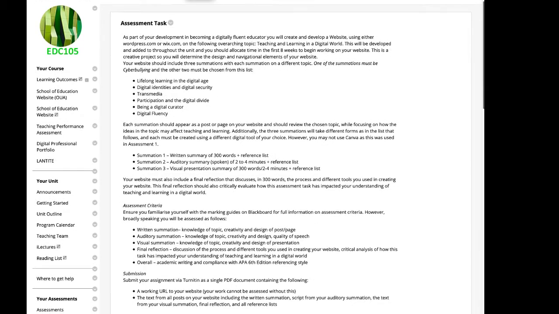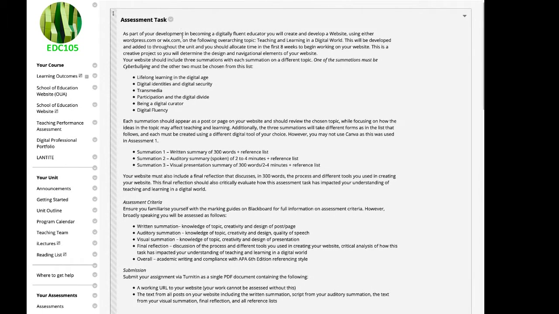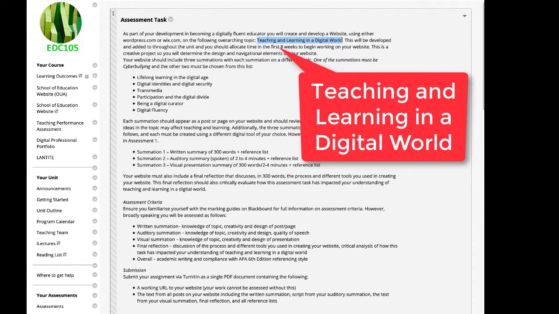So the assessment task, let's have a look at that. As part of your development in becoming a digitally fluent educator, you will create and develop a website using either WordPress.com or Wix.com. Okay, so there's only those two choices on the following overarching topic. Great, this is wonderful. Teaching and learning in the digital world. That, ladies and gentlemen, is your title. So this should be big and prominent on your website. Teaching and learning in the digital world is your title.